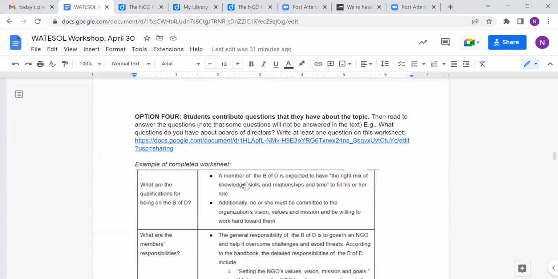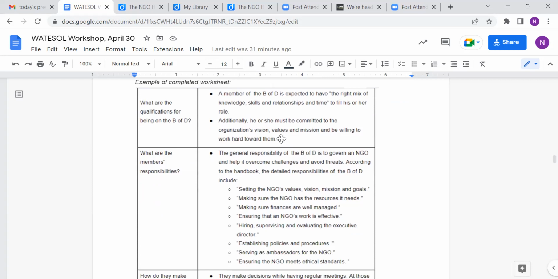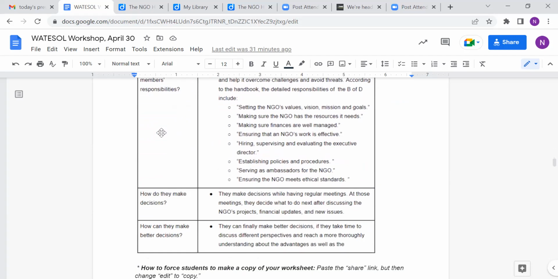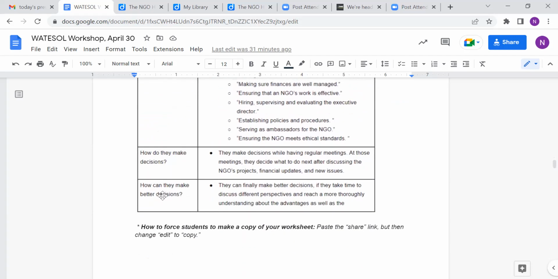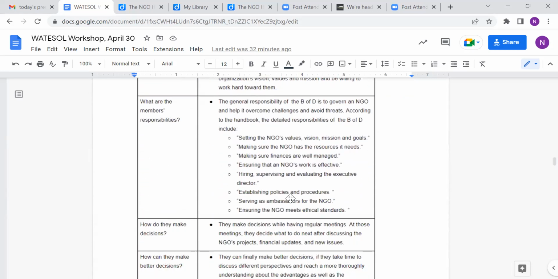A fourth way to do it is here. You can have students anticipate the questions that they might have. This was from the NGO handbook. It was the chapter on board of directors. So together in class, I asked students to come up with what are some questions that you think might be answered in the text about what a board of directors does. On the left side here, you see the student questions. What are the qualifications for being on the board of directors? What are the members' responsibilities? How do they make decisions? How can they make better decisions? And then while the students read, they had to find the answers to those questions.